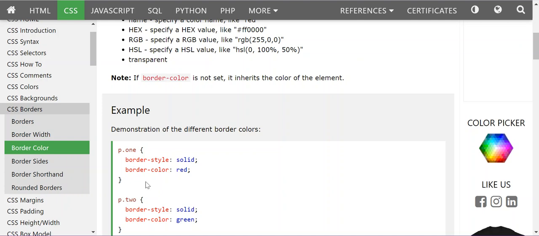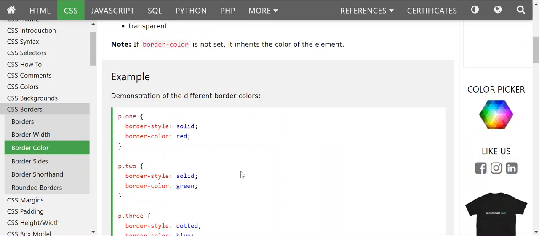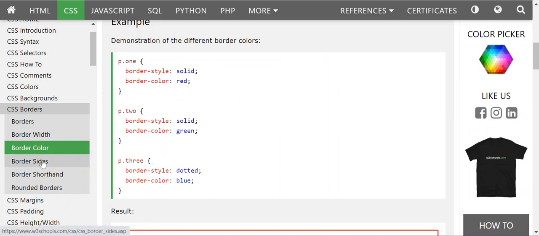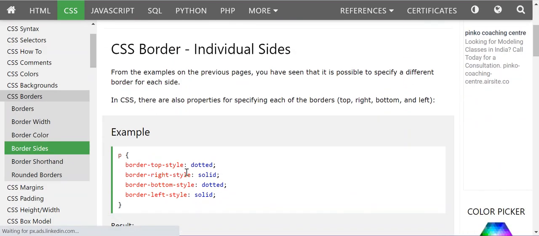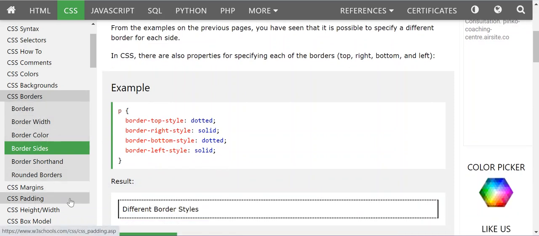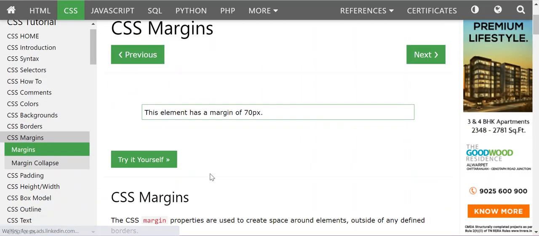We have also seen the simple border property. Separately, if you want, you can give border style and border color separately also. And then border sides, individual sides: you want border top style to be dotted, border right style, border bottom style, border left style. Anyways, these are some of the border attributes that you should know.